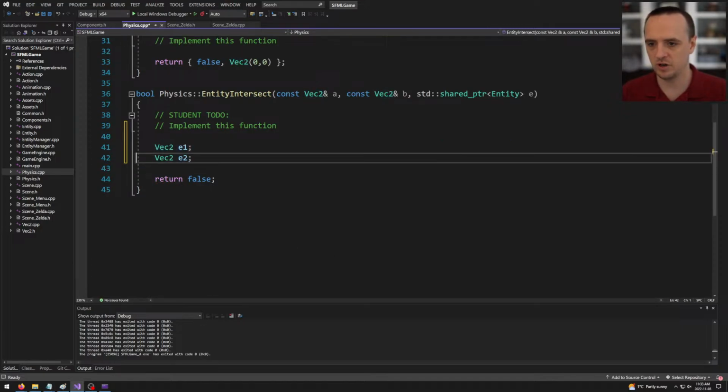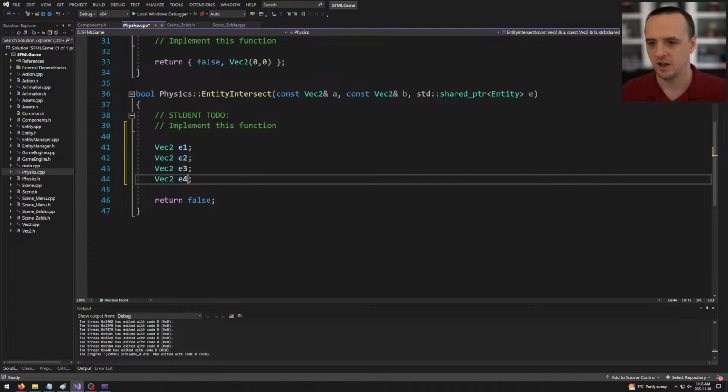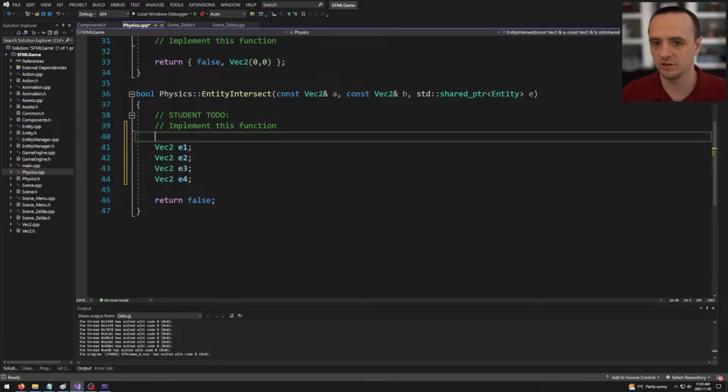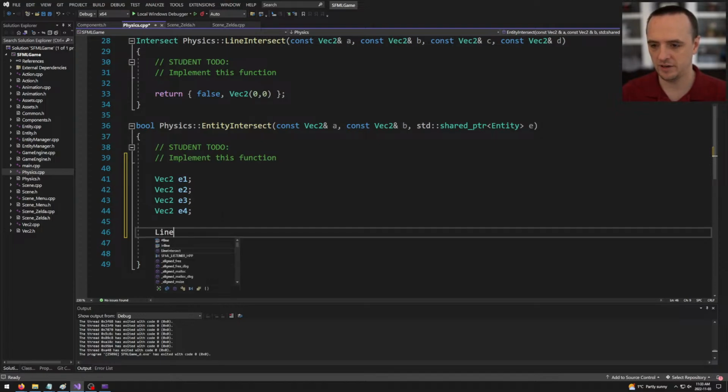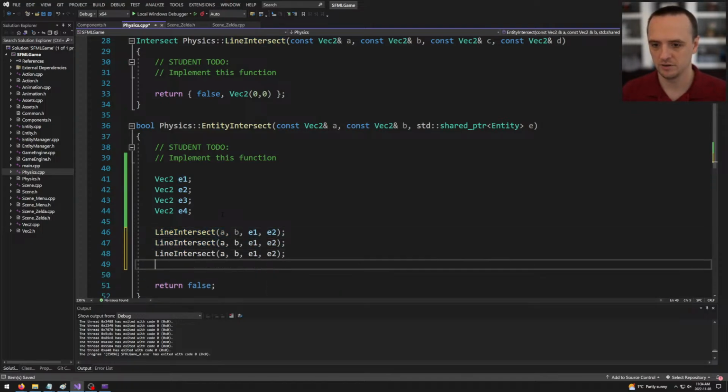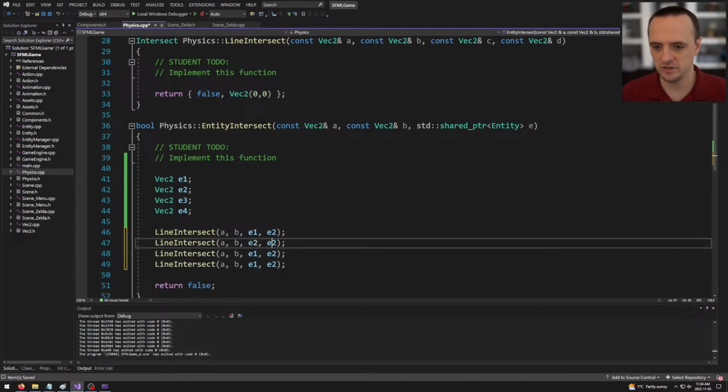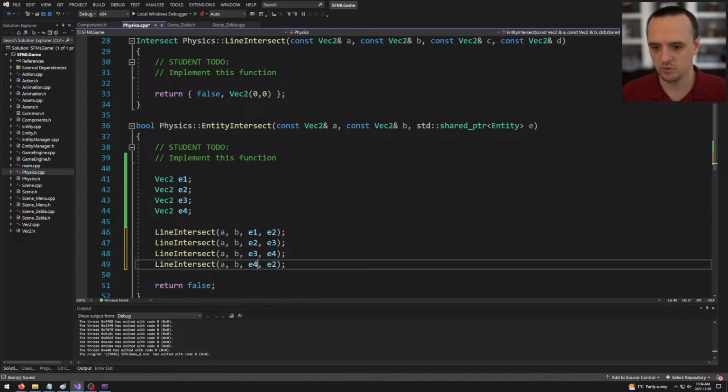So you'll have E1, E2, E3, and E4. Those are the 4 corners of your entity. And then you'll do line intersect A, B, E1, E2. Right? You'll do that one. You'll do E2, E3, E3, E4, and E4, E1.